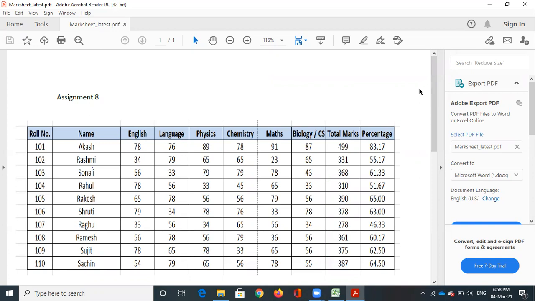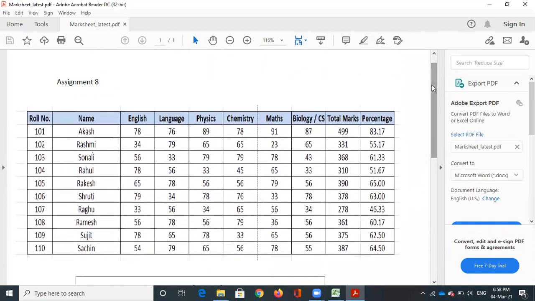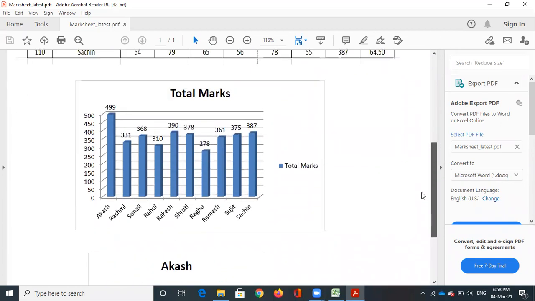So in this video we are going to discuss the CF lab assignment to demonstrate the usage of graphs in the Excel sheet. This is the output that we are going to get after completion of the assignment. We are going to design this particular mark sheet of a student, or a few students you can say, and then we are going to use these graphs.